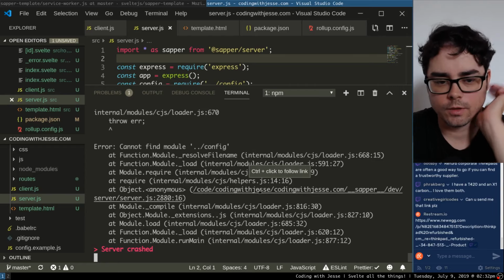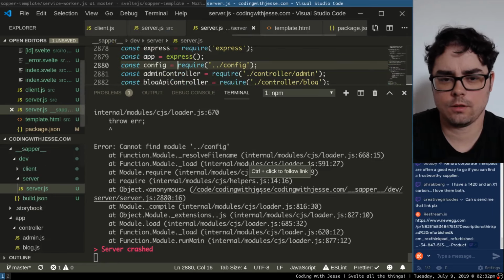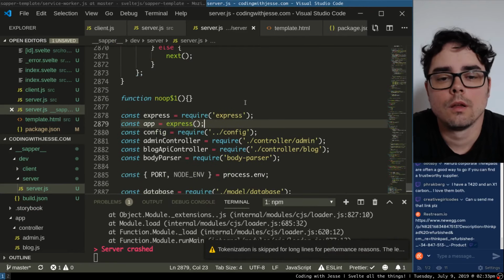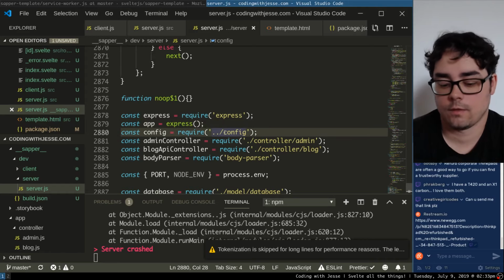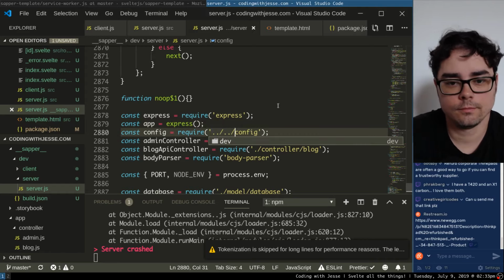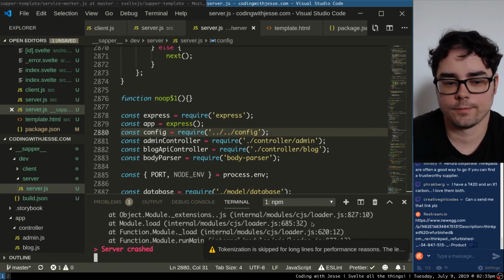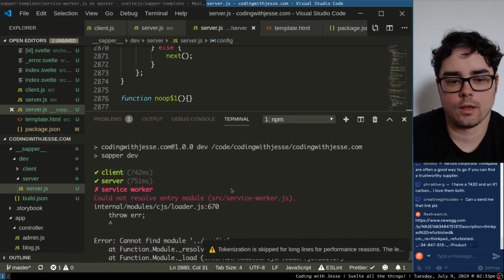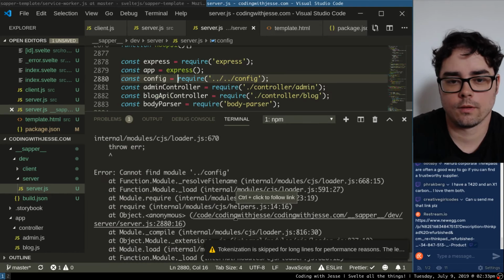Where's that actually coming from? It's coming from this server? Oh, my server's probably all messed up. Oh, yes, of course. So now it's config.js, whatever. Okay. We'll just iterate through this.